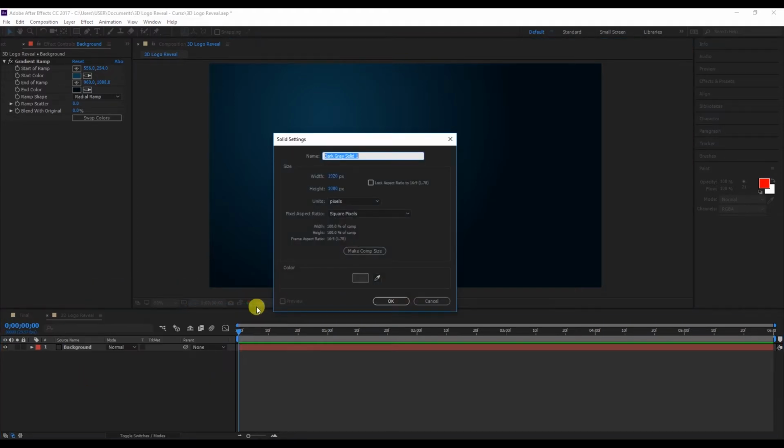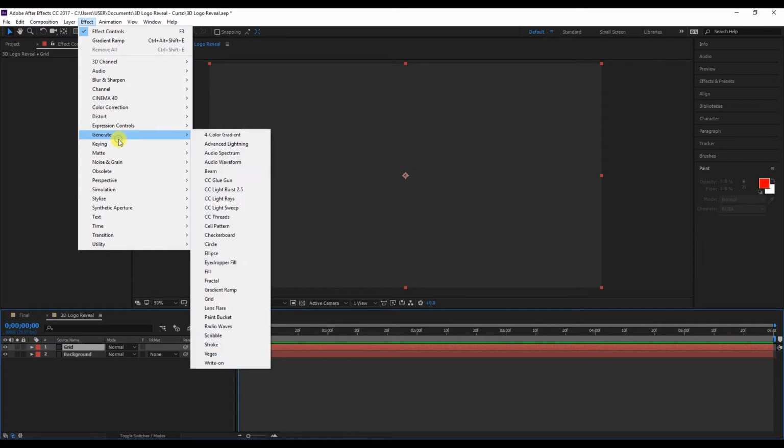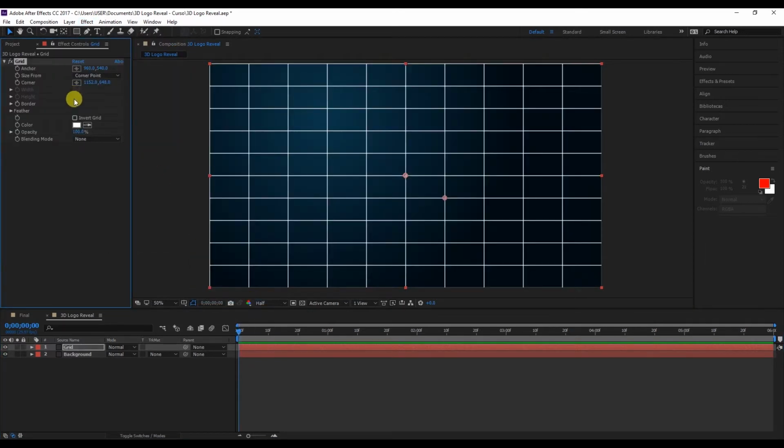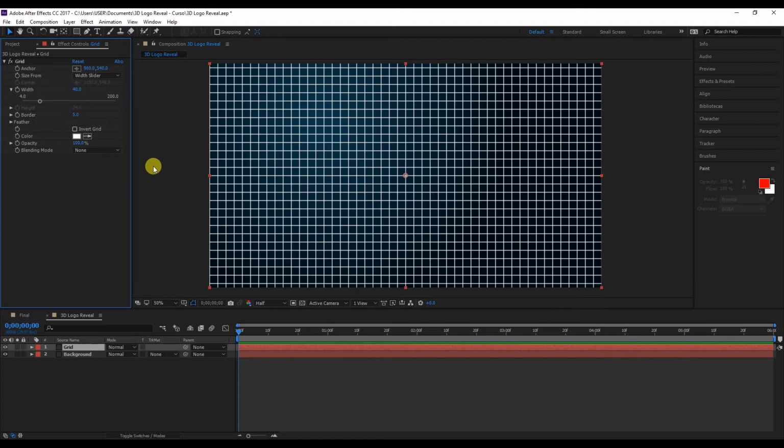Okay, right click, New, Solid, and we'll call it Grid. This is going to be the grid. The background can be any color. Let's hit OK. Let's go to the Effects panel. Generate, Grid. This is the grid. In size, we'll put in width slider, and we're going to put that at 40.